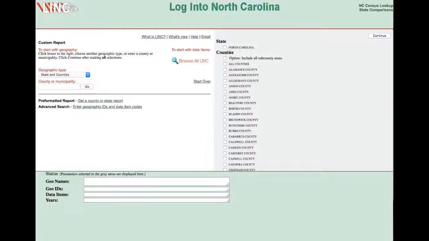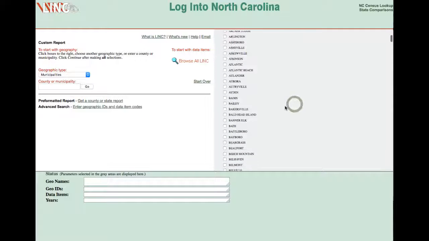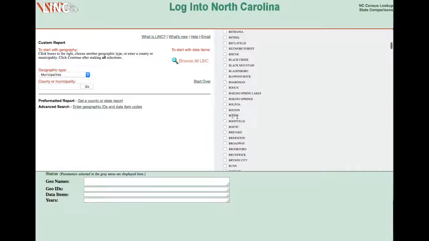And what we're going to do, let's just say I want to do this for, I don't know, New Hanover County. So the geographic type that we have here, state and counties. If I pull this down, well, we'll go for counties. And one of the things you'll also notice is that if you were doing this for a municipality, you can click on this, and if we scroll over on this side here, we see hopefully that Boone is going to be on here.